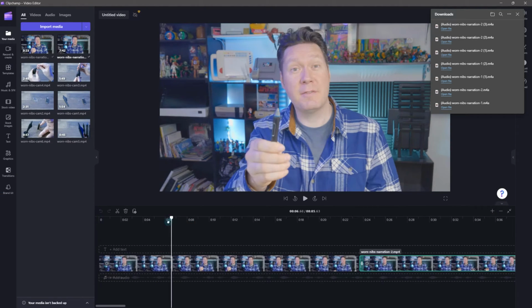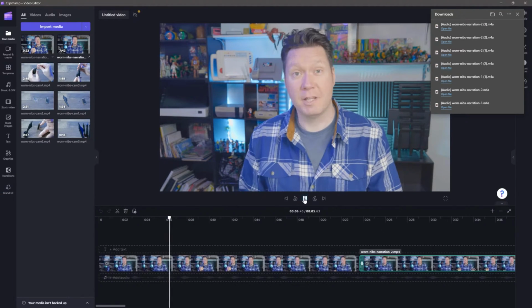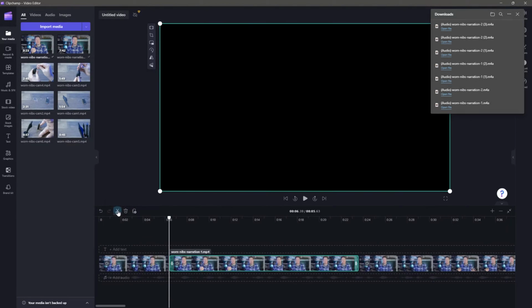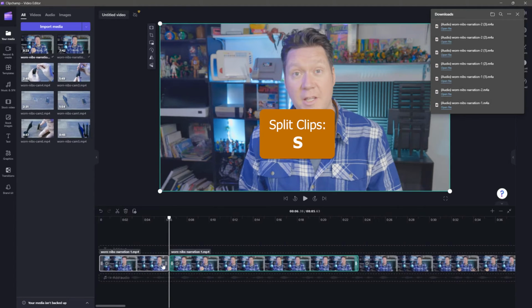I'll zoom in and use the play button to preview the video. I'll place the playhead where I want to make a cut, then select the clip or hold shift to select multiple clips, and use the split tool, which looks like scissors, to cut the video clip. The shortcut for that is S.